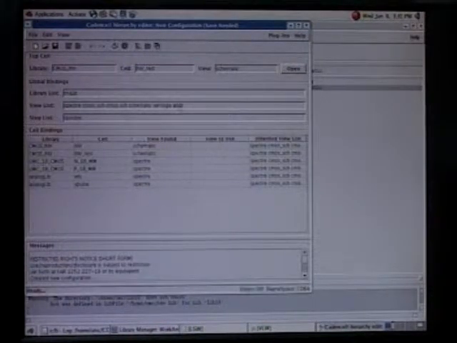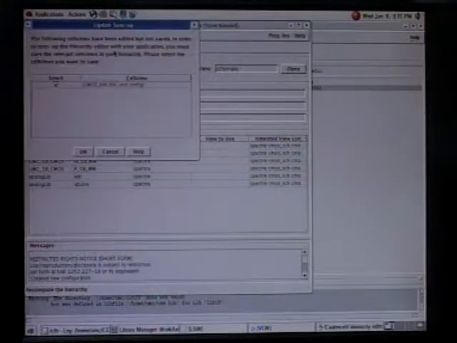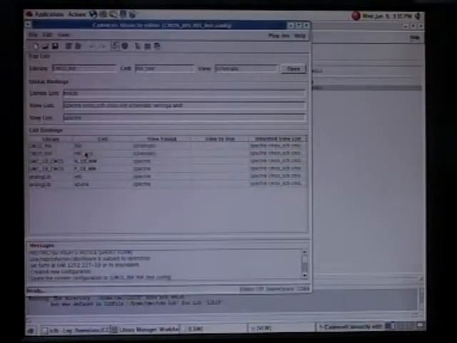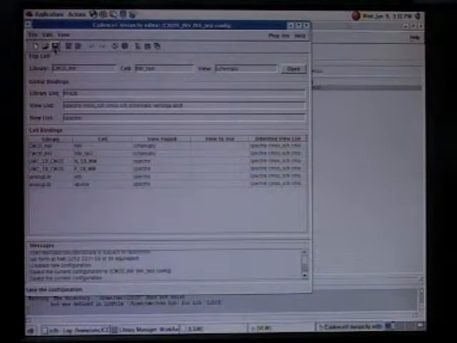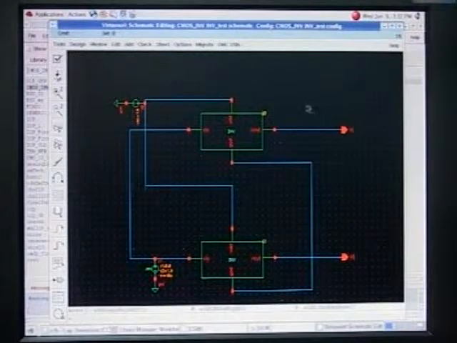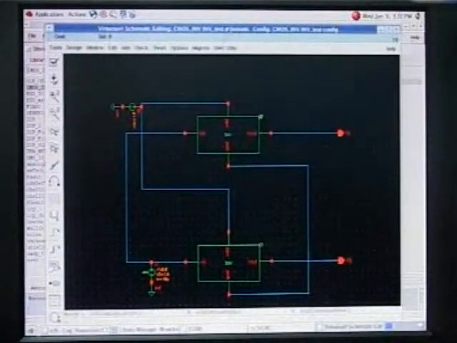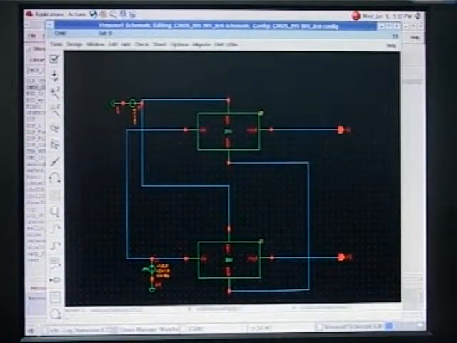Now update this result. So for that, press this button, update. OK. Save it. Then close this window. Now open the config. You will find that whatever you have done under inverter test, the same thing has come to this config also.